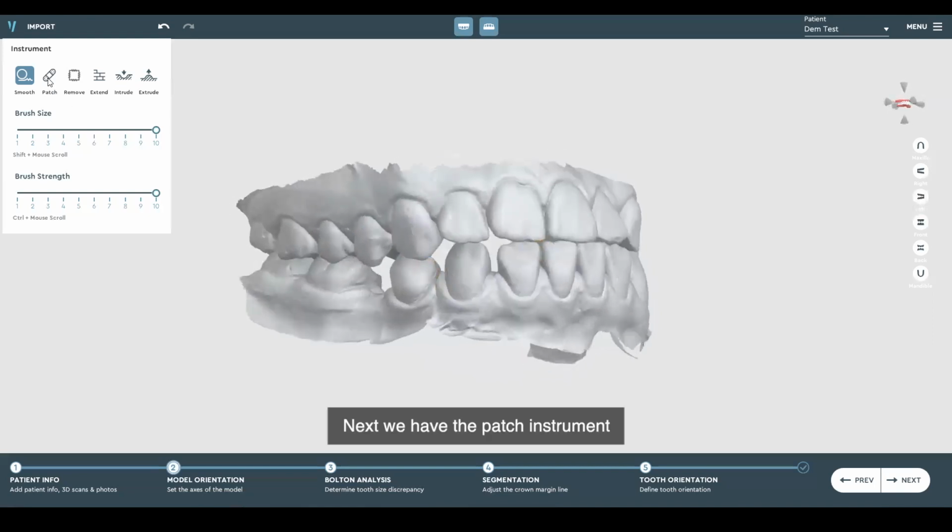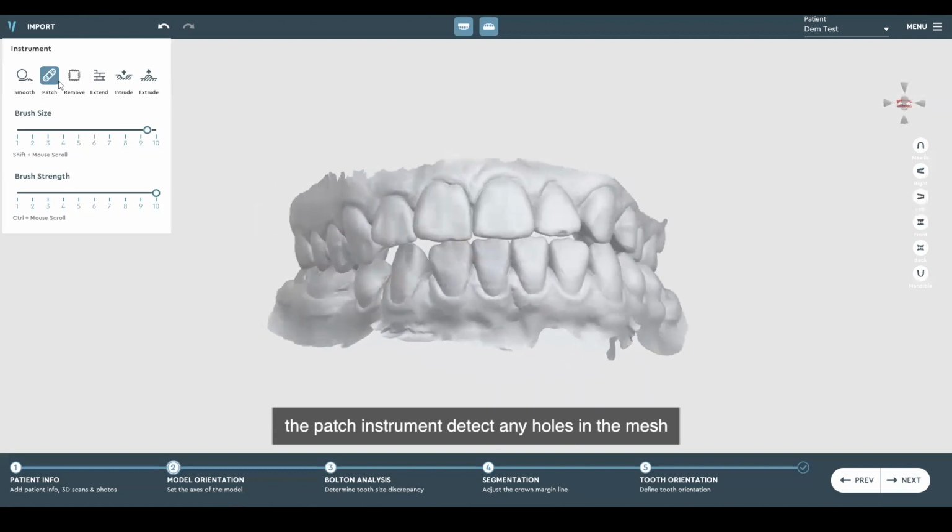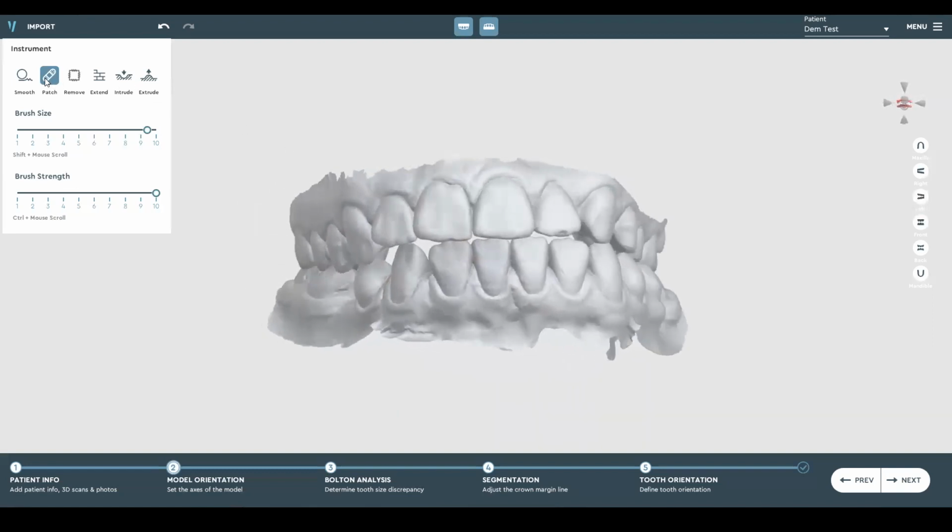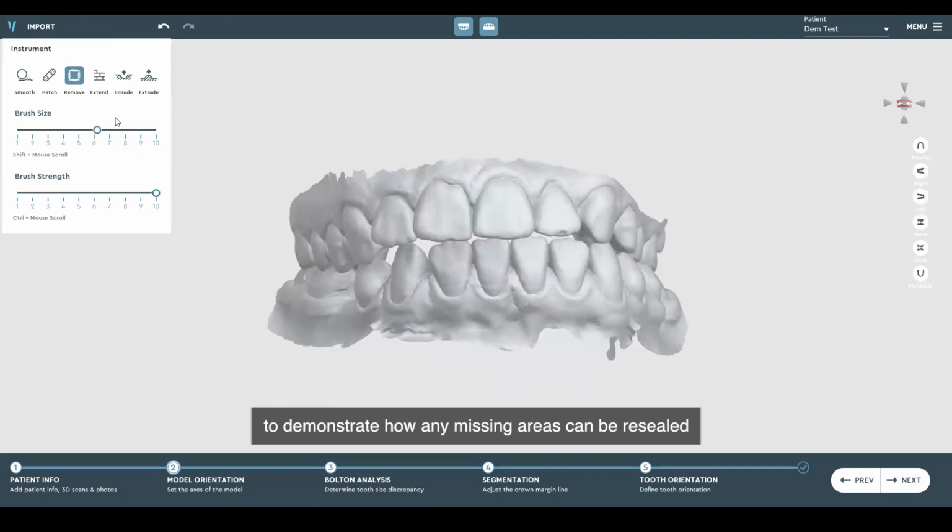Next, we have the patch instrument. The patch instrument detects any holes in the mesh, and we will use the remove tool to demonstrate how any missing areas can be resealed.